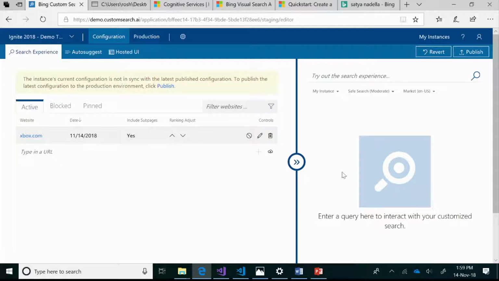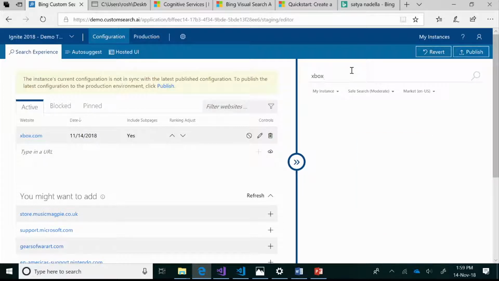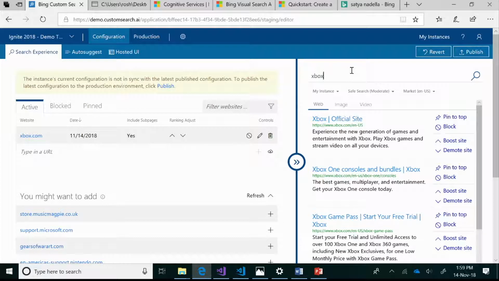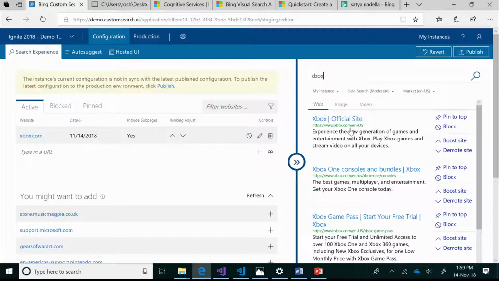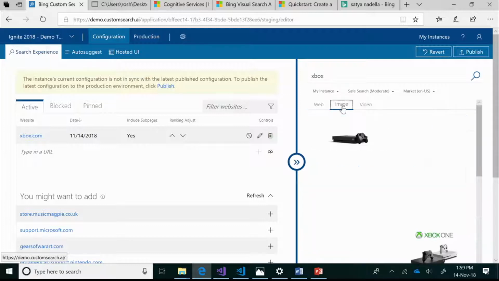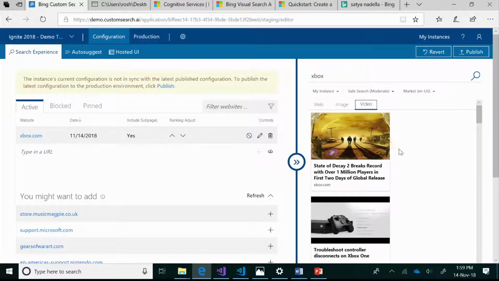So on this UI on the right, we can validate whatever changes we have done. So let me search for, say, Xbox here. If you see all the results here, they're coming from xbox.com. These are web pages. If you want to see images, these are all images coming from xbox.com. You see videos, all videos coming from that domain. So by just doing one simple thing here, we just created a search engine for a domain.